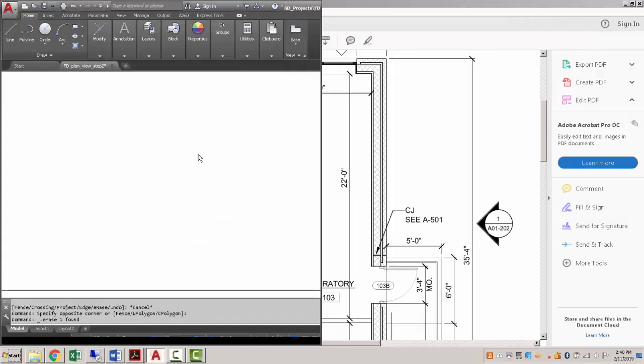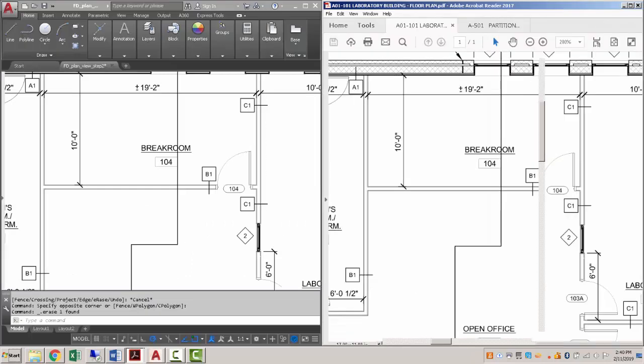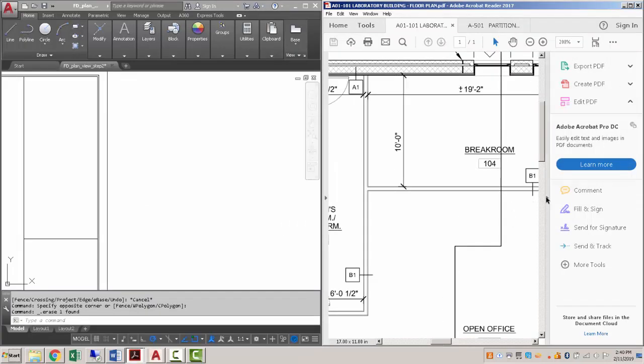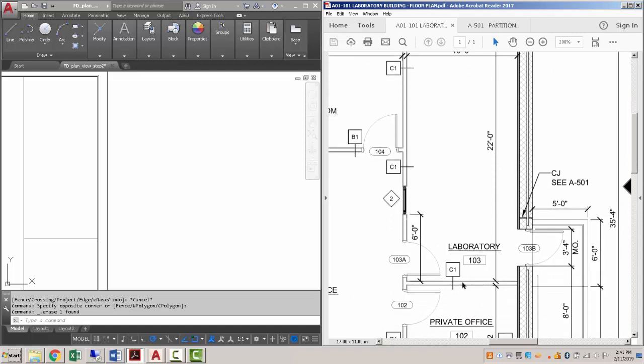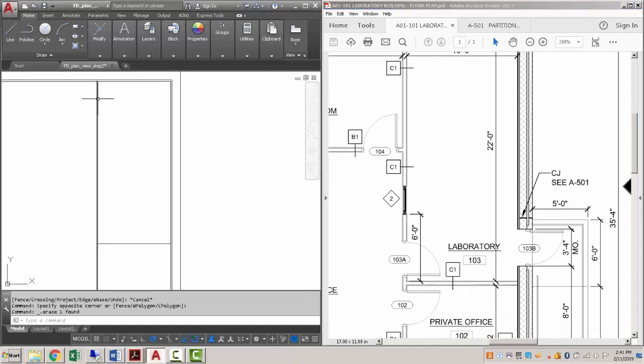So let me show these things side by side. So I've got my laboratory, I got my 10-foot dimension, I got my 22-foot dimension, and the next thing is to offset these for the interior partition, which is that 4 7/8 of an inch. So coming over here, I'm going to go to the offset, O, and the distance is 4-7/8 inches. So that's just under 5 inches.